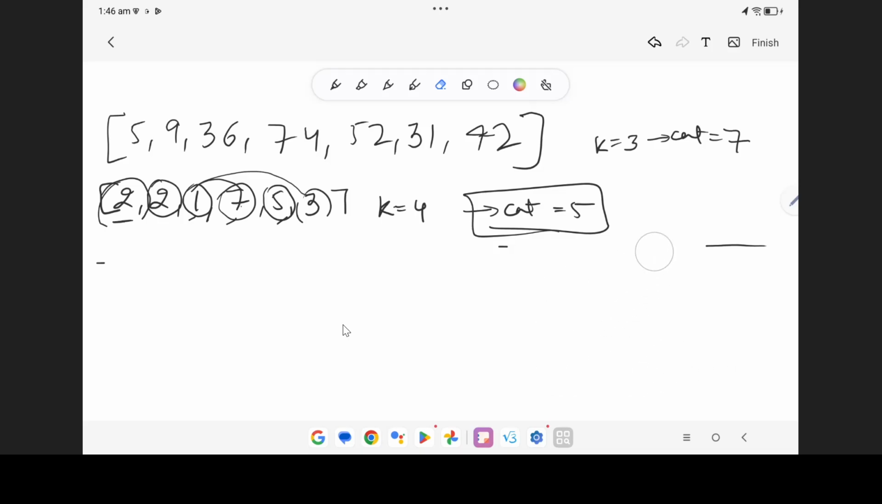Now what if we take the modulus of this array? Modulus with what? With k. So this becomes 2, 2, 1. This becomes 7 modulus 4, which is 3. This becomes 1. This is 3.